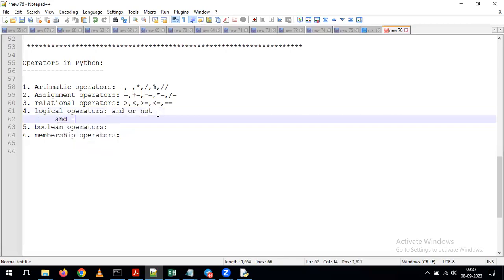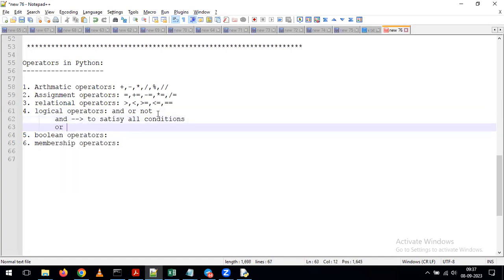When do we need to go for AND? If we are given two, three, or four conditions and the requirement is to satisfy all the conditions, then we can go for the AND operator. What about OR? To satisfy any one of the conditions, we can go for the OR operator. To satisfy all the conditions, we have to go for the AND operator.